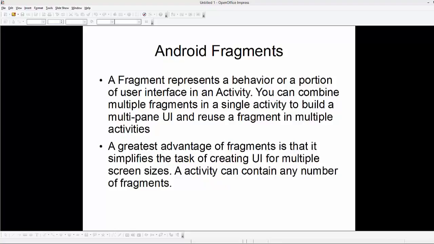And in this video we will see what fragments in Android are and how we can use them. We will also see an example of how to use fragments so that we can understand it in a better way. So first of all, what is a fragment?